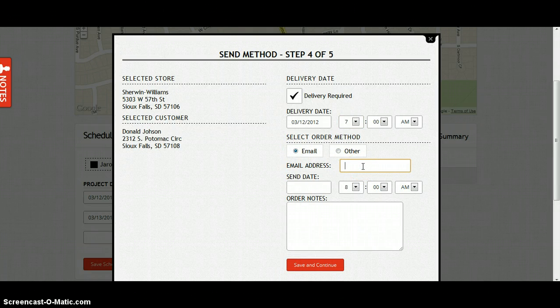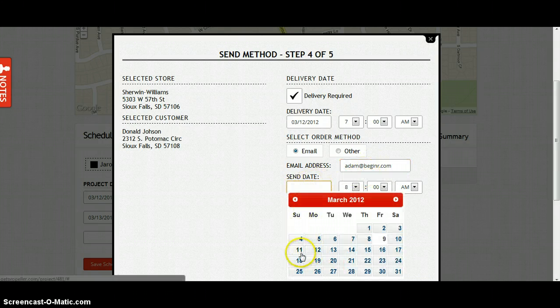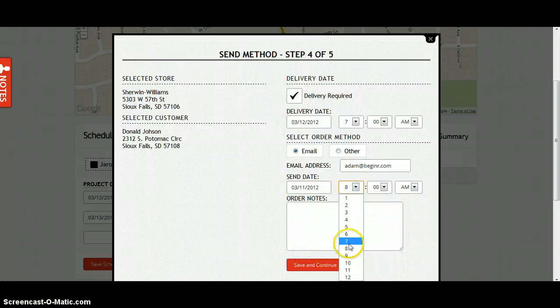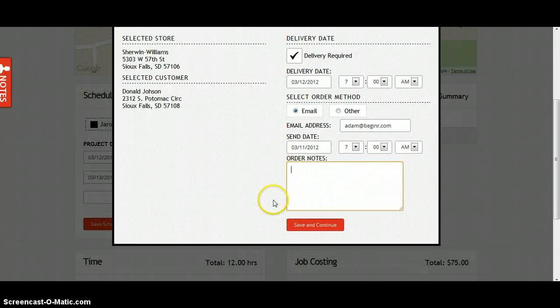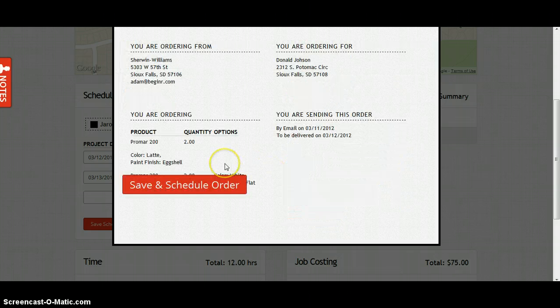Type in the email address of the store. Since we don't really want to send one, I'll just put my own personal email in. The date you want it to send, we'll send it on Sunday at 7 a.m. If you want any order notes attached to it, like that, and hit save and continue.